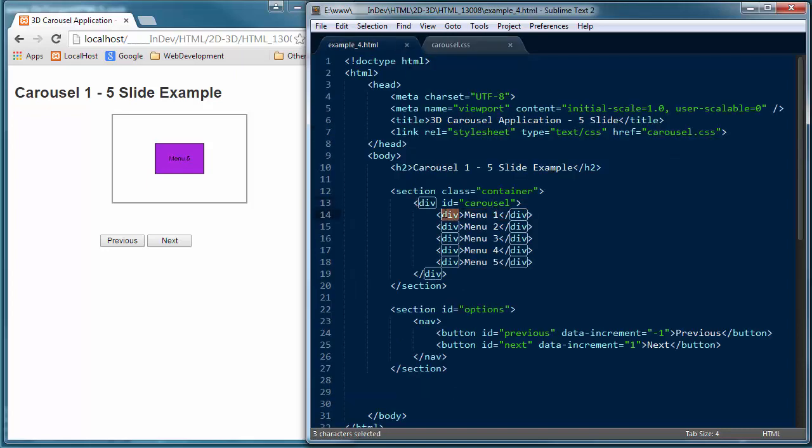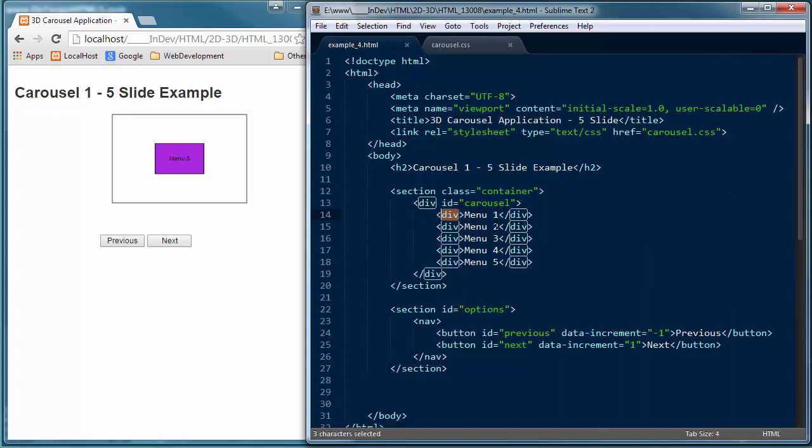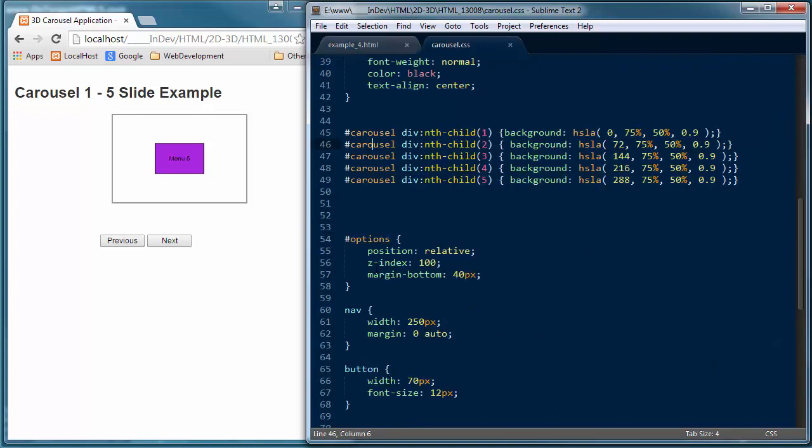So I'm looking right here. And the same thing with the number 2. Now I'm looking for the second div that's a child of carousel. So now I'm targeting this one. And that's how that nth-child works. It's a pretty cool selector. I use it quite a bit when I'm styling. I just wanted to explain it because I wasn't certain if you'd seen it before.